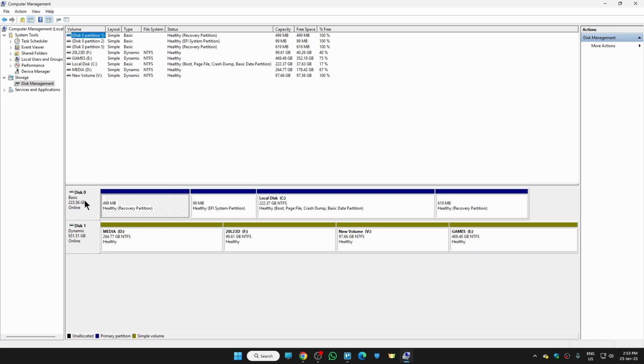So basically I have two disks, this one is my SSD and this one is my hard disk, and here in the hard disk I want to merge this volume with this F drive. So in order to do that we need to delete the volume of the drive which we want to merge with another drive. So this is the drive right here which I want to merge with my another drive. So firstly we need to delete the volume.